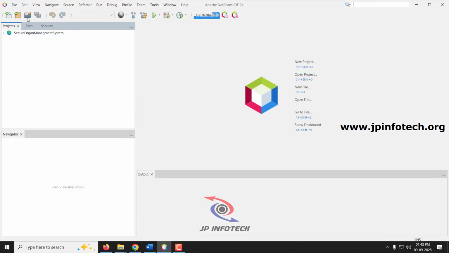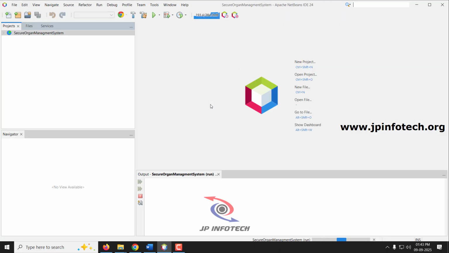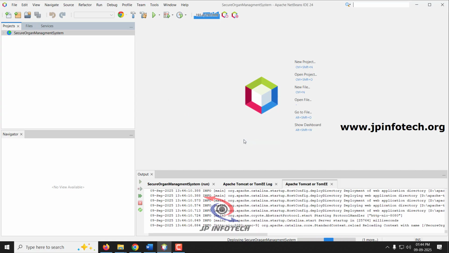Coming back to the NetBeans IDE, you can see the project is completely loaded into the NetBeans IDE. Now let us execute it. So just right click it and then select run and kindly wait for a few minutes. So now it asks for the authentication for the Tomcat server. I will give admin and click OK.